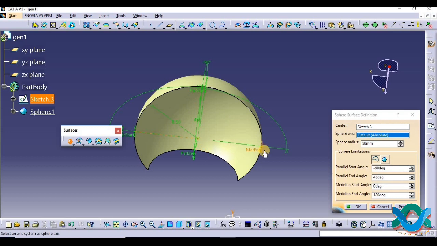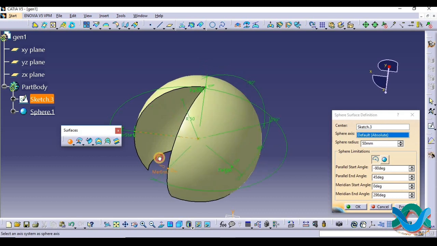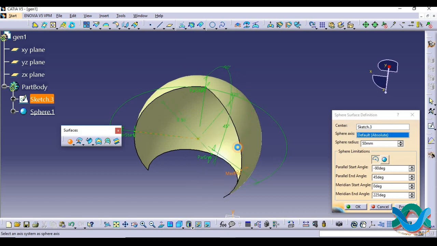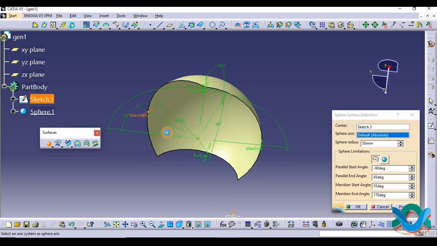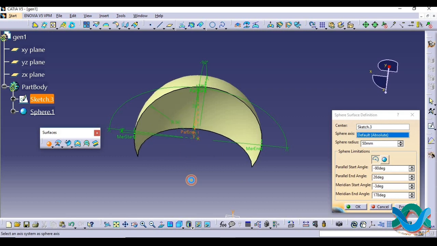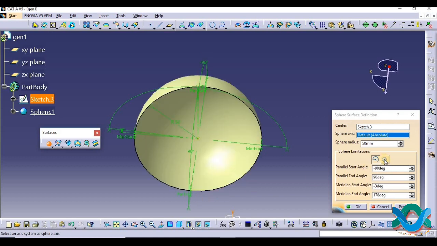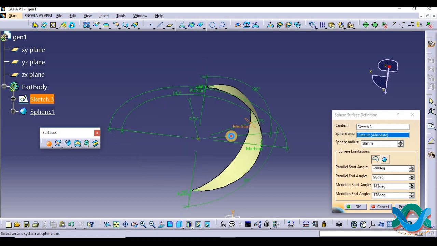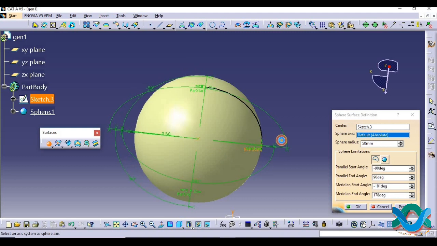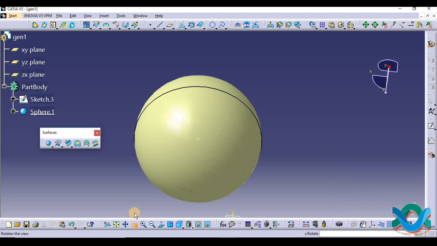Yes, 90 degrees. Now this is your median start angle. This will rotate. This is the end angle, and this is your median start angle. So as you increase the degree, see the parallel angle. You will remove this. Okay. And if you want to make a complete sphere from this, you can also do it. You have to put 180 degrees from this, and this should be in minus, and this should be in plus. Both of 90 degrees.